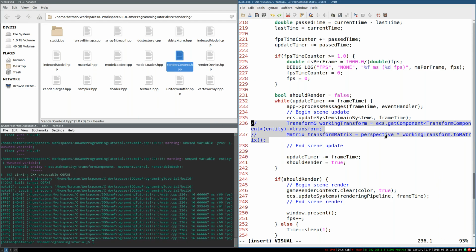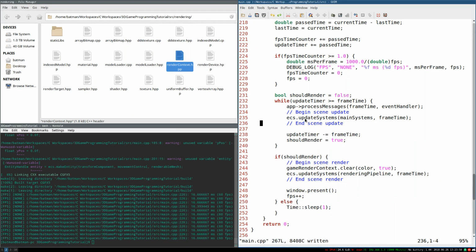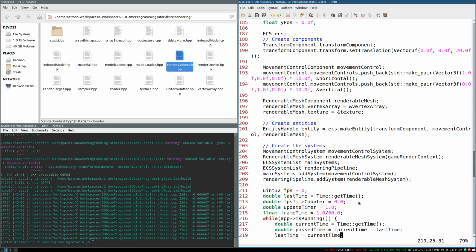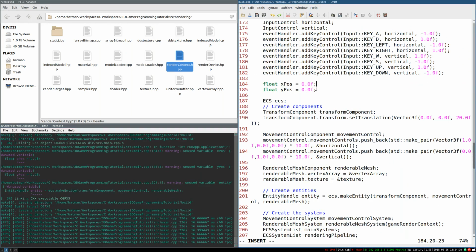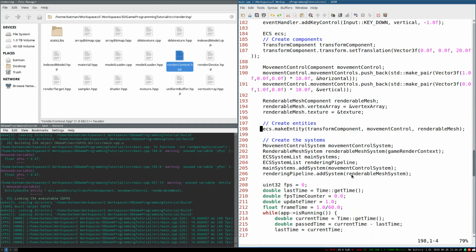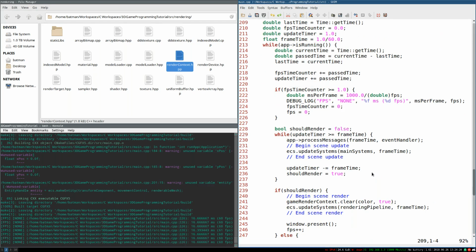So we can delete this commented out code, and look at this. Our scene update has simplified to a single call to update systems. Look at our render code. Simplified to a single call to clear and update systems. Are you starting to see a pattern here? Because this is a common simplification pattern we're going to start seeing over and over and over again. We also have some unused variables. We don't need X position and Y position anymore, and we no longer need the entity as a variable. So look at that. Our code is just simplifying itself by virtue of using entity component systems.